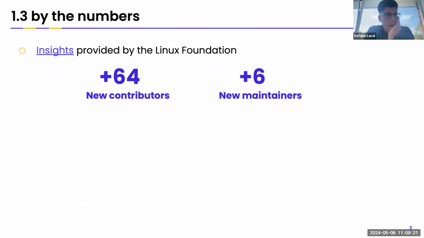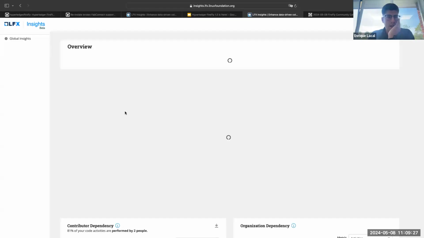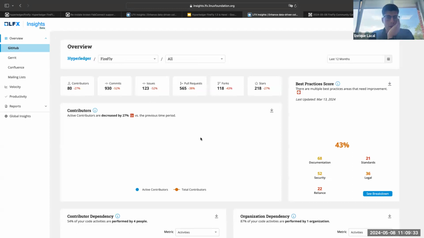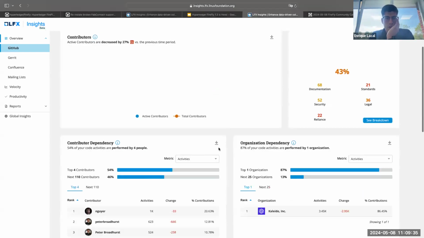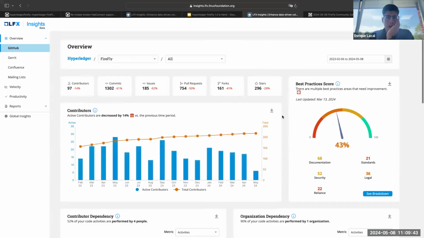So one of the things I looked at before this call was the Linux Foundation. They create a set of insights for the project and the contributions. You can take a look. I'll leave the link here around all the different contributions. I filtered exactly for the release date of the previous release, the 6th of February. The contributors have been growing.